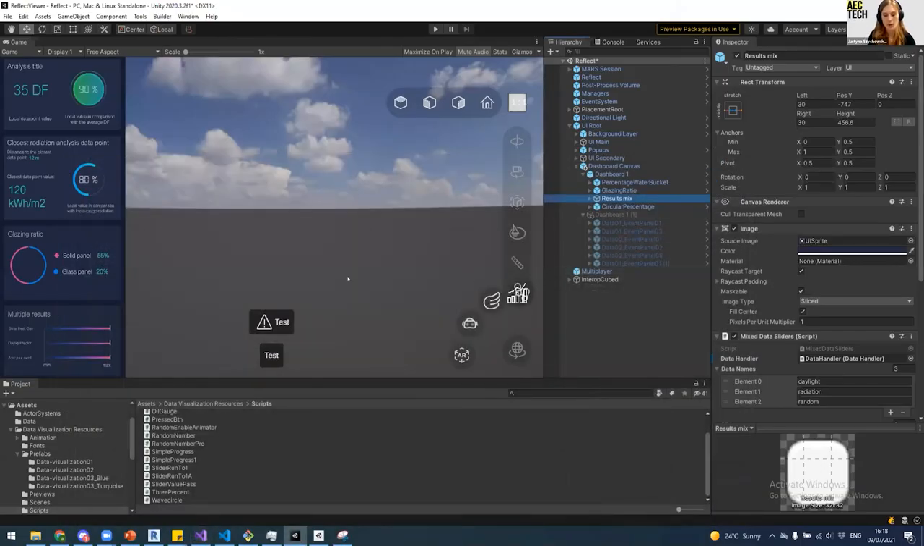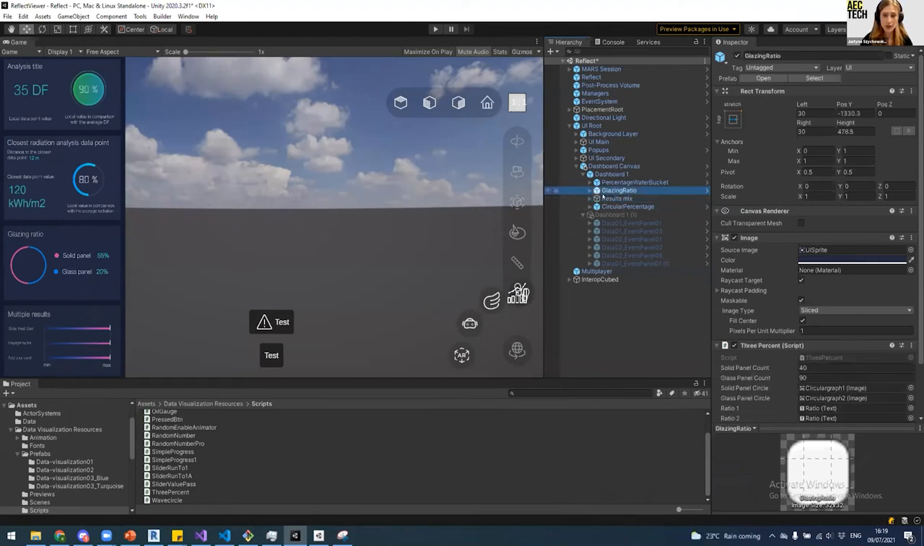You can do it, you know, my minimum, my 0% is a minimum value, my maximum percent is a maximum value, and then your percent is somewhere in the middle. Okay, the second analysis, yeah, this would be the radiation. So this is the second analysis that we had on the panels. Then the third component is the glazing ratio.